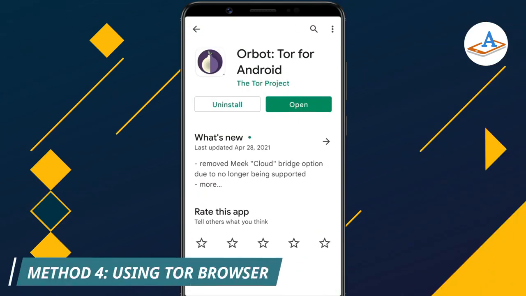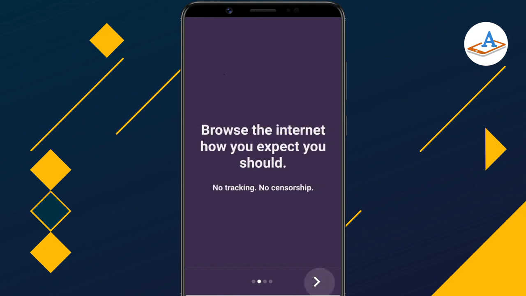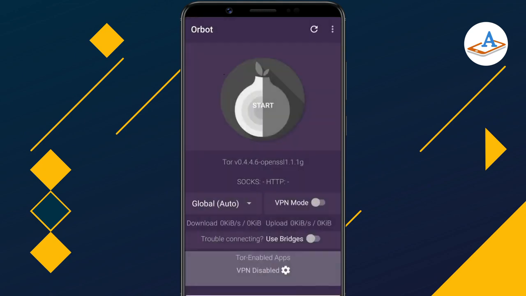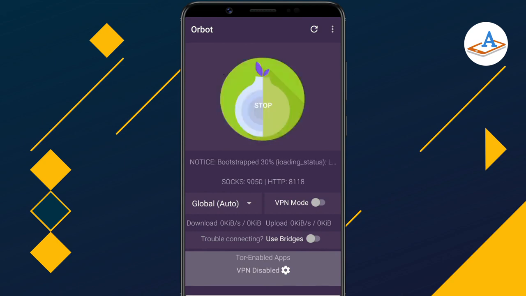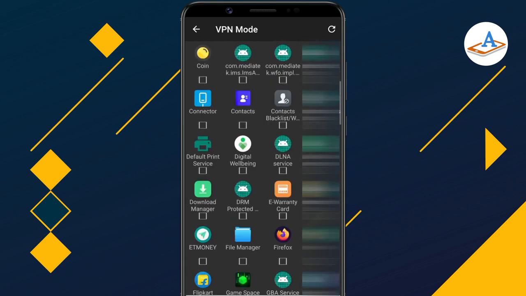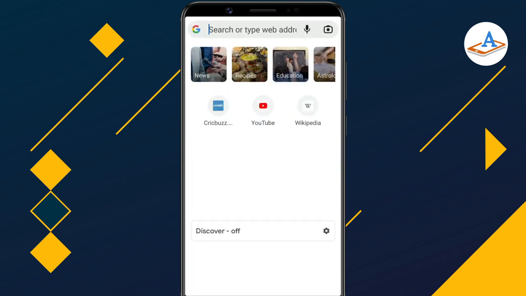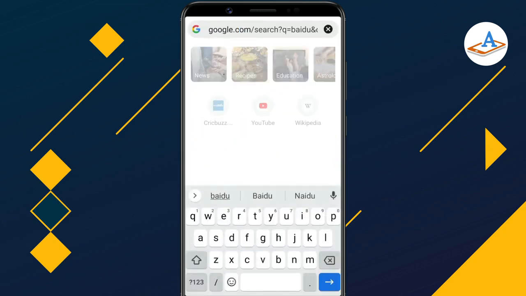Orbot is a proxy app, which is based on Tor. It is open source, and completely free of ads. Press on Start. Then, toggle on the VPN mode. Finally, select the browser from which you want to open the blocked sites. Now you can open the site from your selected browser.